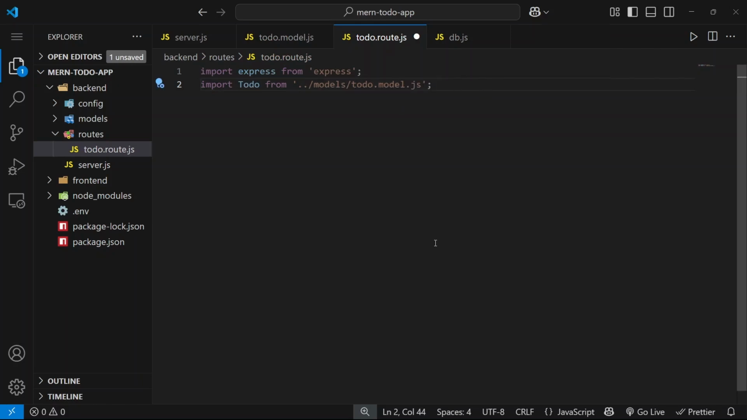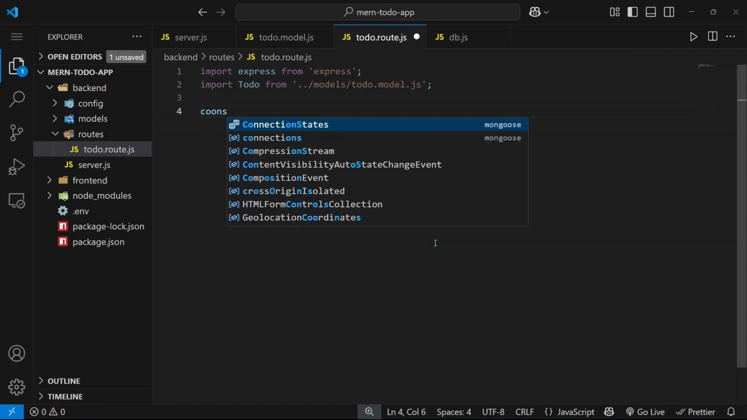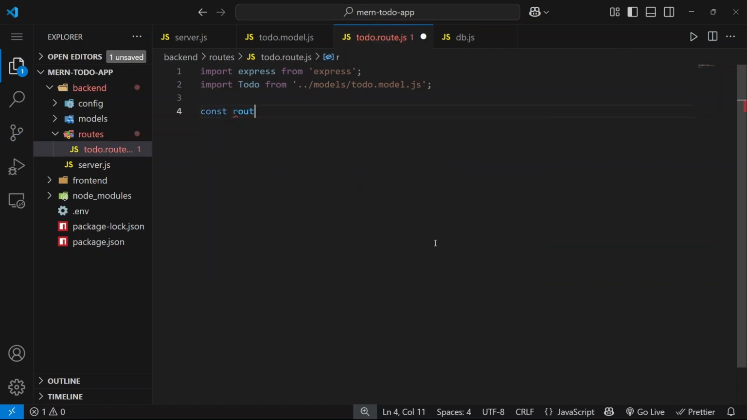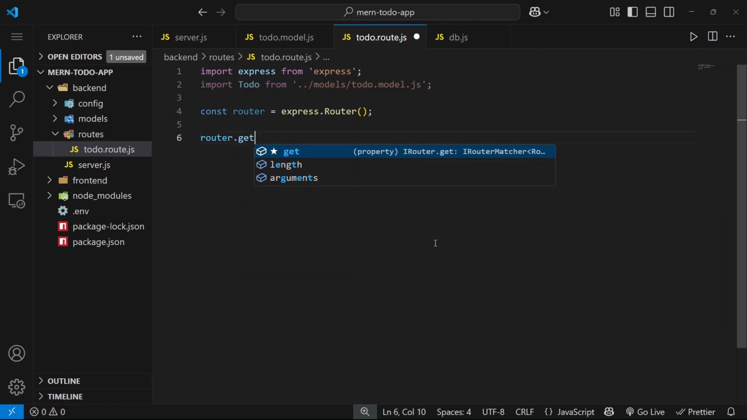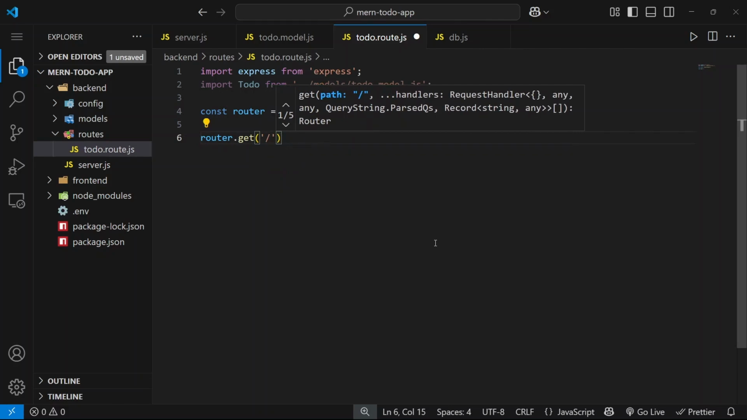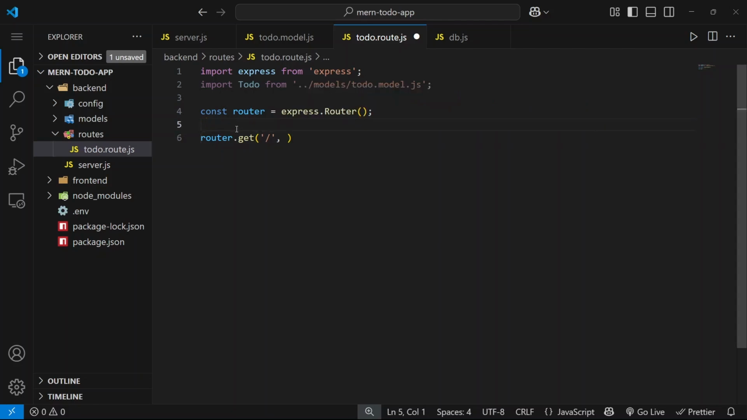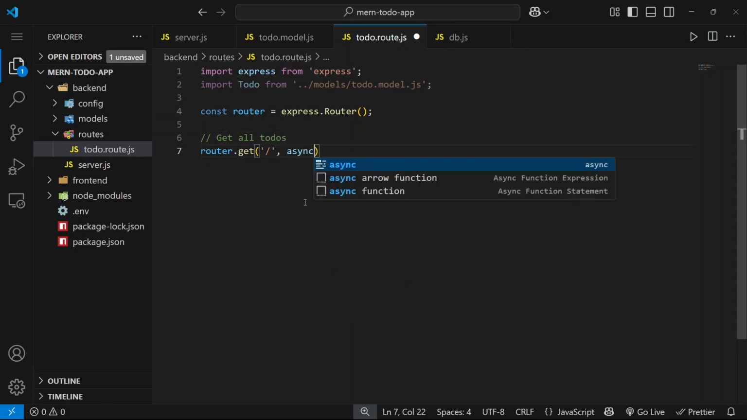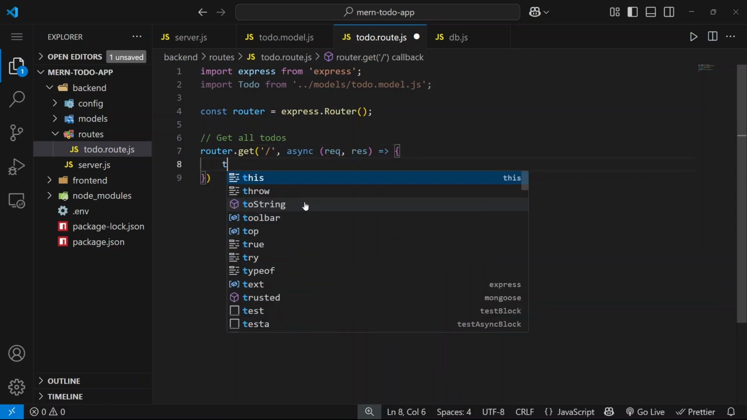Okay. So here we need to use const router, so let's say express.Router. We need to use this router to handle different requests for CRUD operations. So here let's say router.get, and at the root we want to get all of our to-dos. Okay, so I will write a comment here. I will say get all to-dos. Here let's say that it will be asynchronous request and response. It will be our try and catch block.